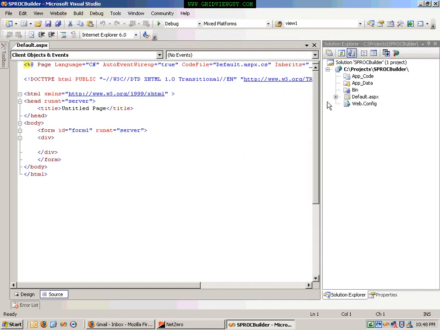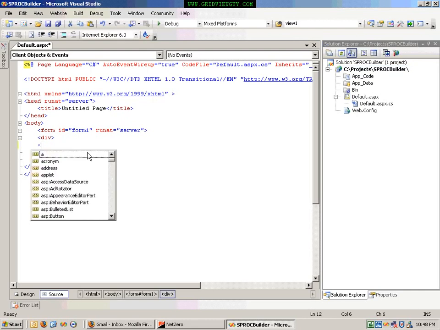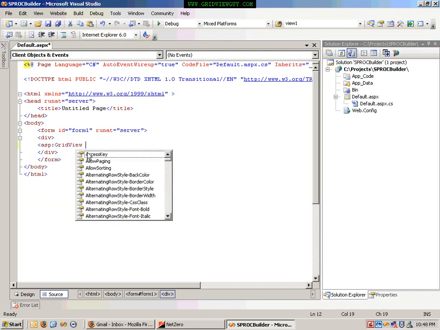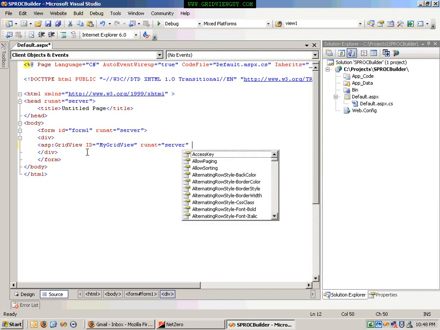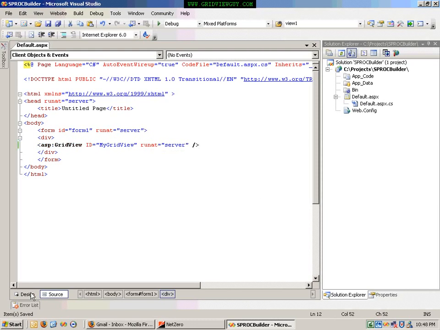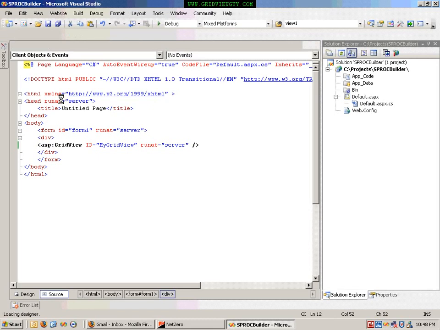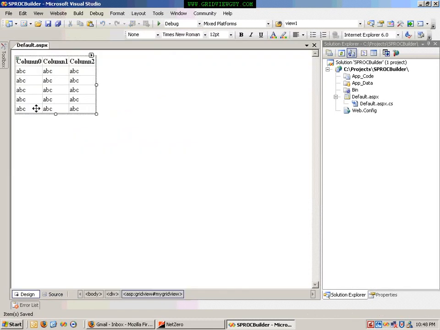So we'll add this web form. Now the first thing we have to do is to create a grid view. We will just create it using the HTML view, GridView ID, and we'll call it my grid view. Run at server. There you go. If you see in the design mode, you will see a blank grid view being created.